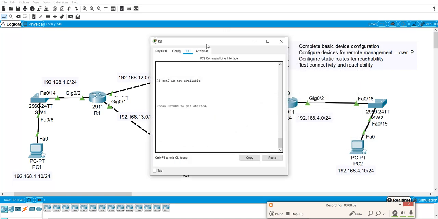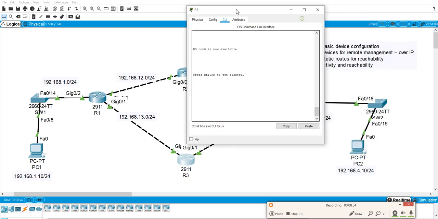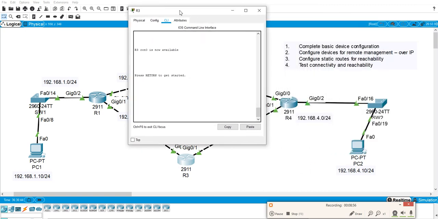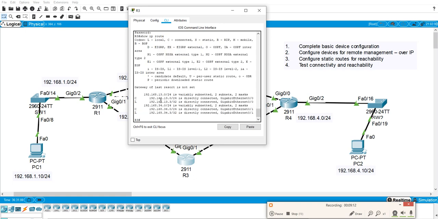Now on router 3, we need to go to router 3. Router 3, just like router 2, sits in the middle. It doesn't know anything about 192.168.4 or 192.168.1. We can look at that as soon as we go in. We could just go to show IP route, which is going to tell us. So it doesn't know anything about .1 or .4. So we're going to teach it.